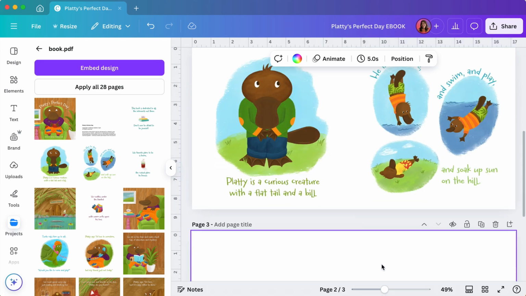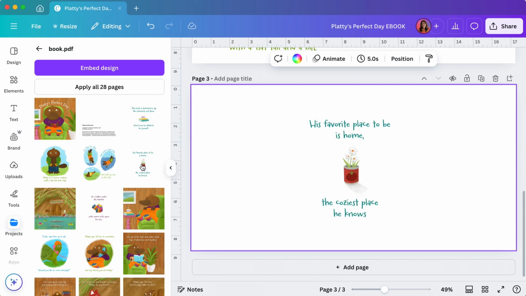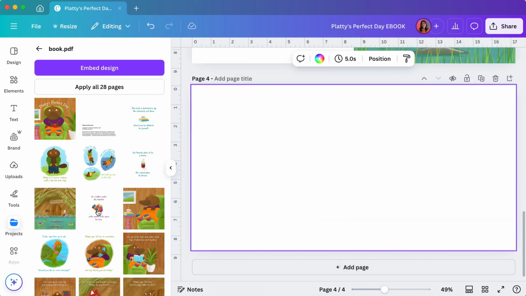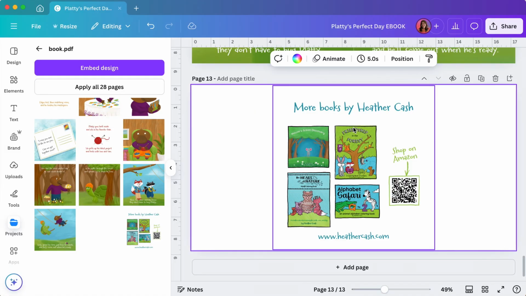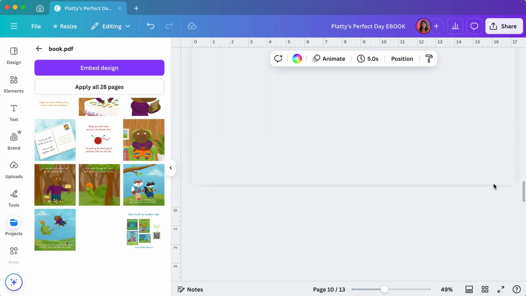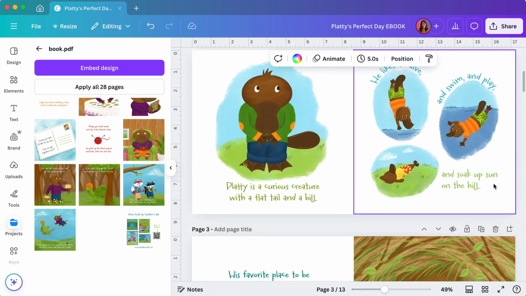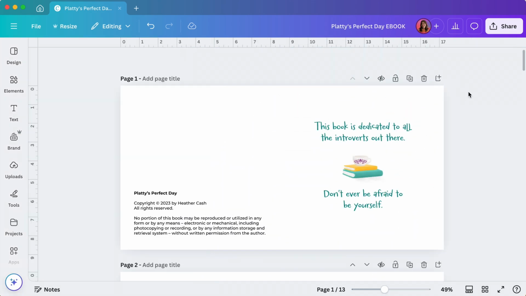And then I'll do add page, and I'm just going to continue this for the rest of the book. For my last page, it's just one page, so I'm just going to set it in the middle here. And now I have all of my pages done. So now I'm going to export each of these as images.